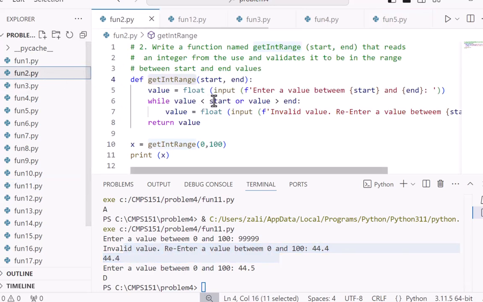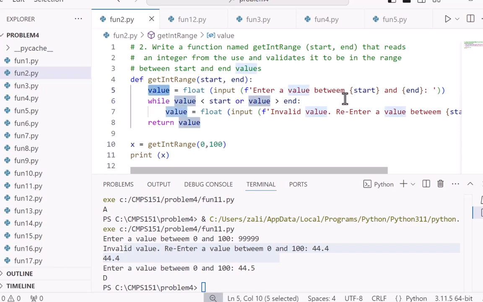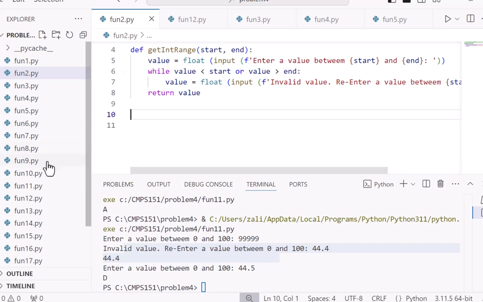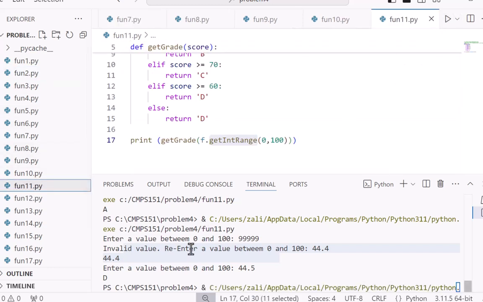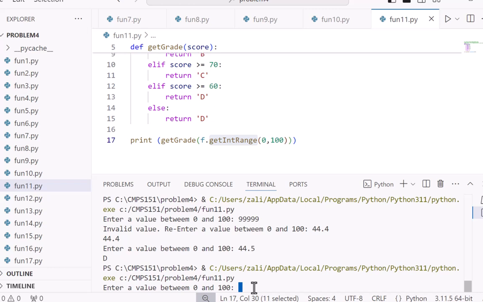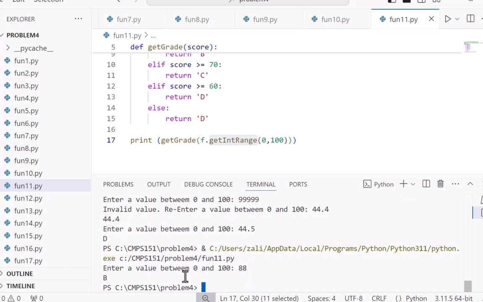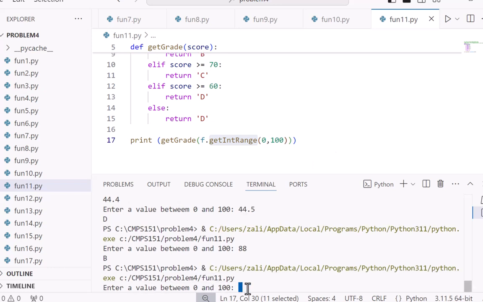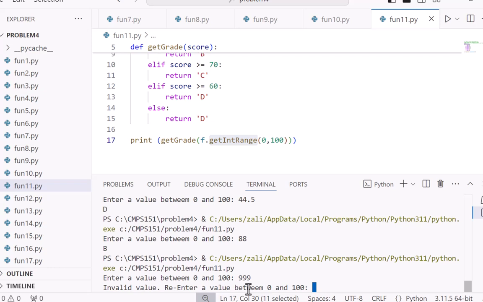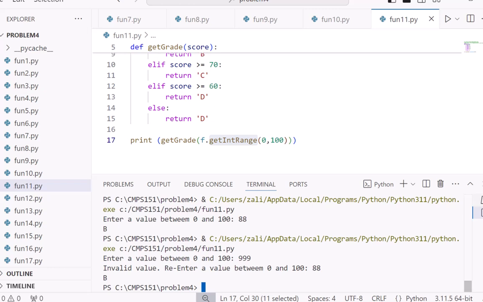I go back to fun2. Enter a value, while value is less than start or value is greater than end. I don't see a problem here. So let me just reuse it here. F function. Okay. I'll just put 88. 88 is B. So what about wrong value? I don't think there was something wrong or... Oh, this is wrong. Enter again. And I'll enter 88. Yeah, it's working fine.